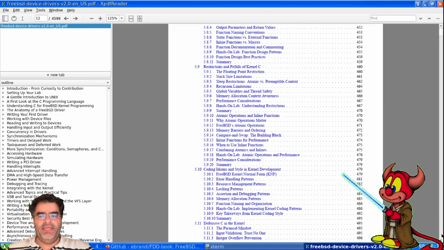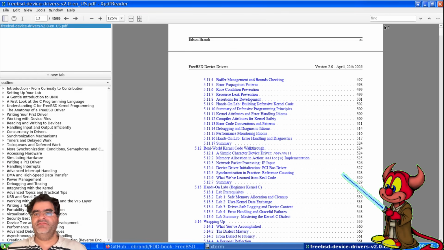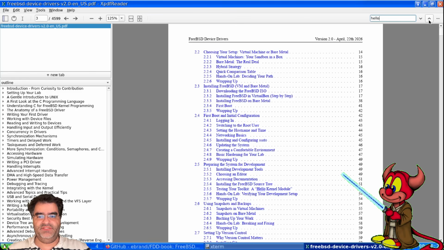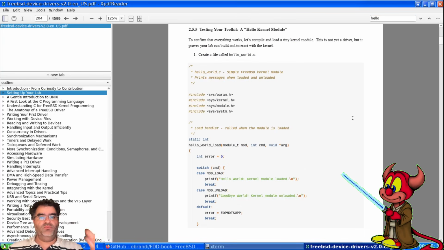Okay, and let's have a look if we have a hello world. So yeah, a note on the hello world, page 900. Let me see if we have some, yeah, testing the hello world. Let's test in toolkit the hello world kernel module. And we have here a hello world module.